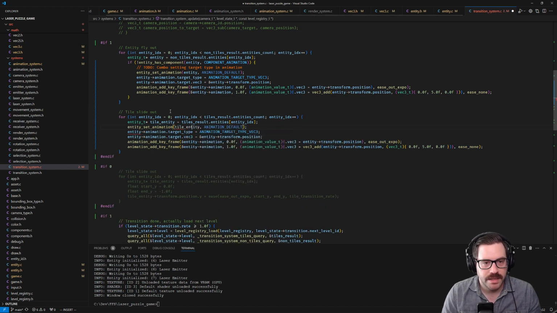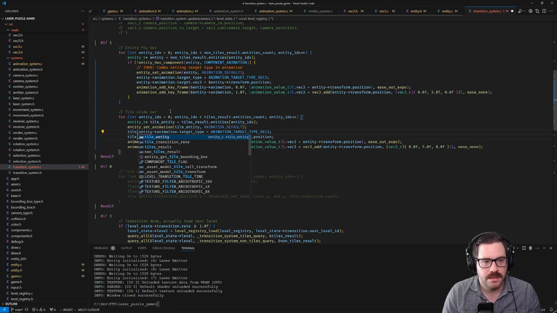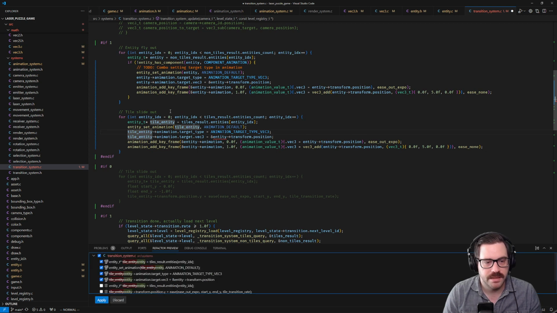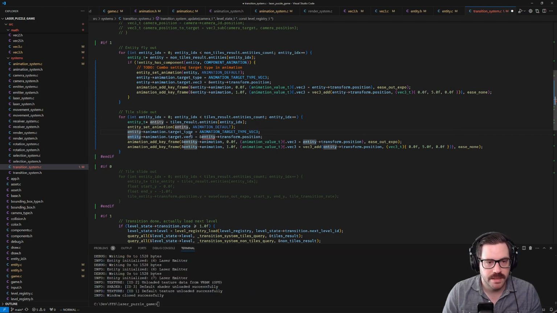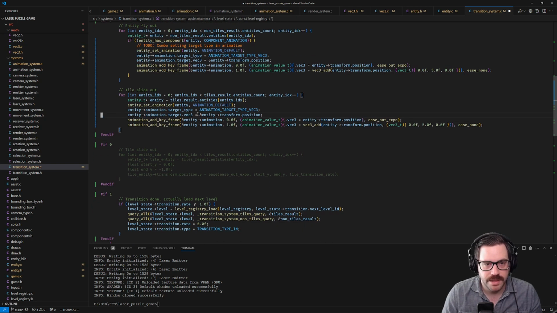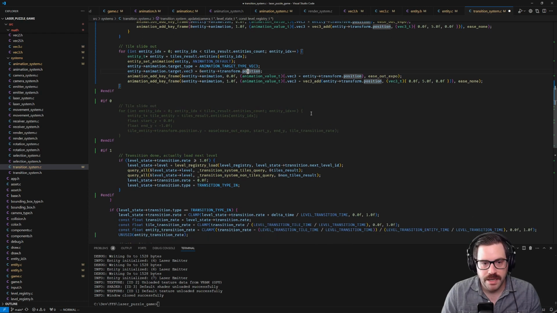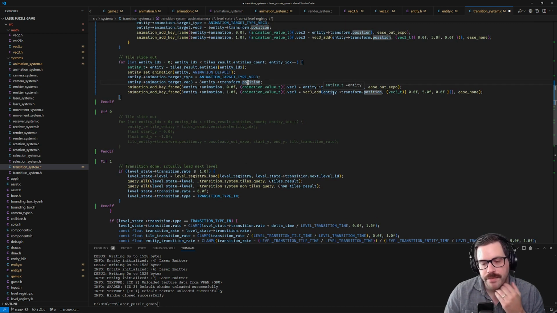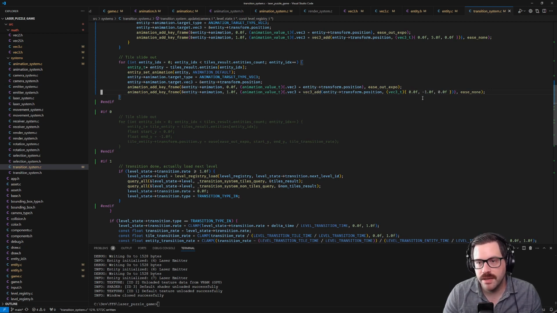It's going to be the tile entity. Why don't I just call this entity? Annoying. All right, the tile entity's position, I want it to initially be target. Yep, that's right. Initially, it's going to be its own position. And the delta is going to go down into the ground by -1. So I'm going to add -1.